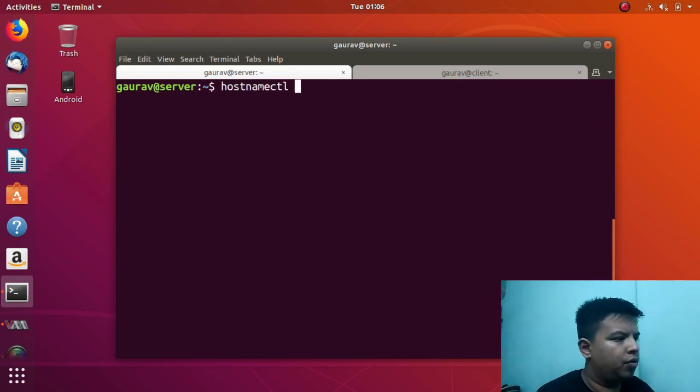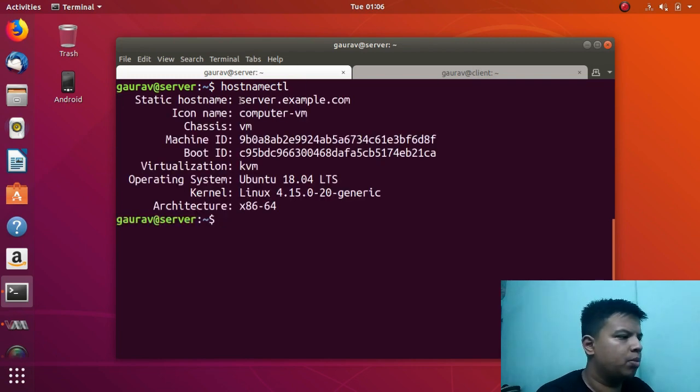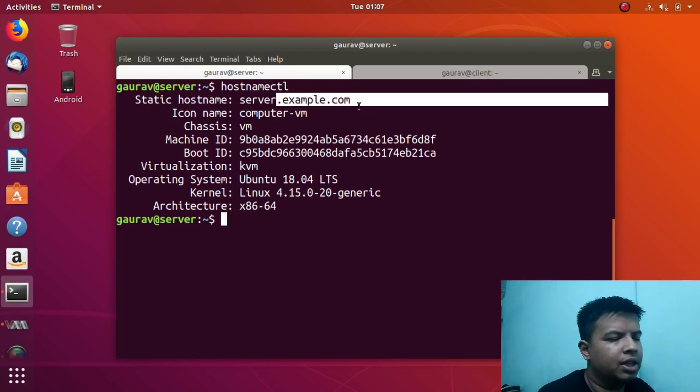First of all, you have to run this command, hostnamectl, to check your host name. My host name over here is server.example.com. Here we are going to configure a domain name with example.com, so my host name has the suffix example.com. You can create another domain name like linux.com or any other domain name.